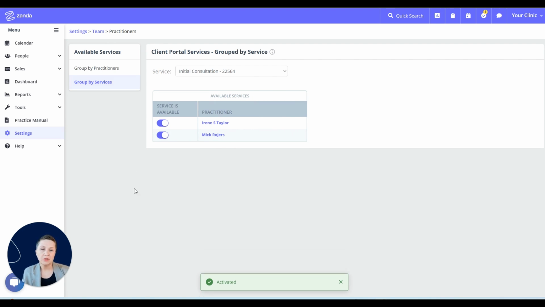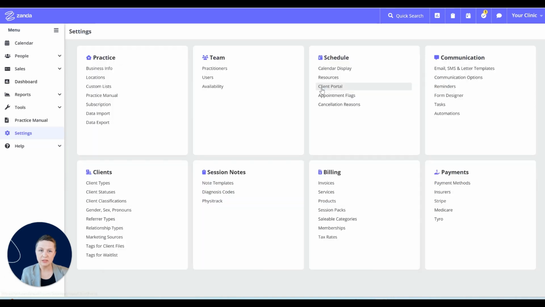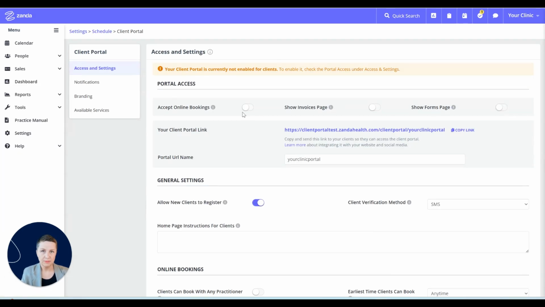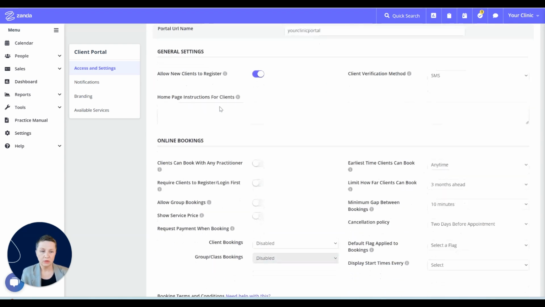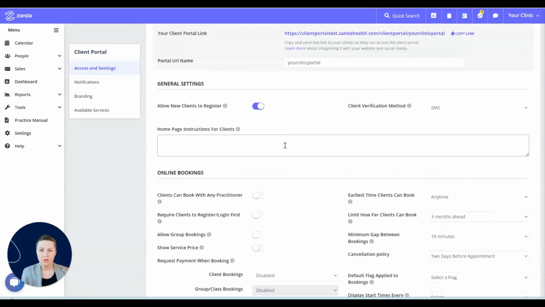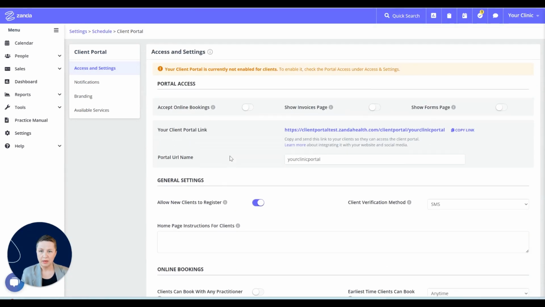All right, so we went through the basic settings of our client portal. We went through the general settings, notifications, branding, and available services. And in the next part of our video, we will go through the online bookings settings. So these settings will apply to the accept online bookings access, right? Again, we can keep this disabled for the time being and continue setting up our client portal.